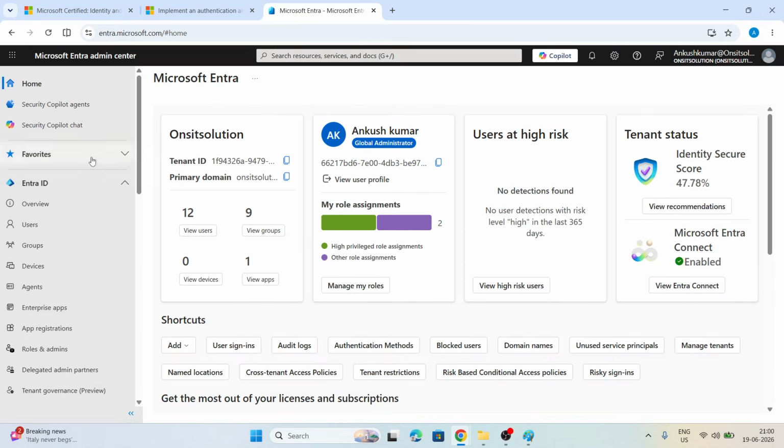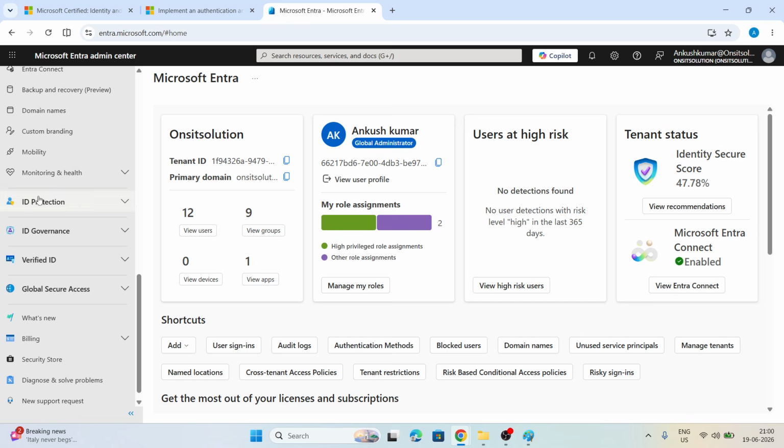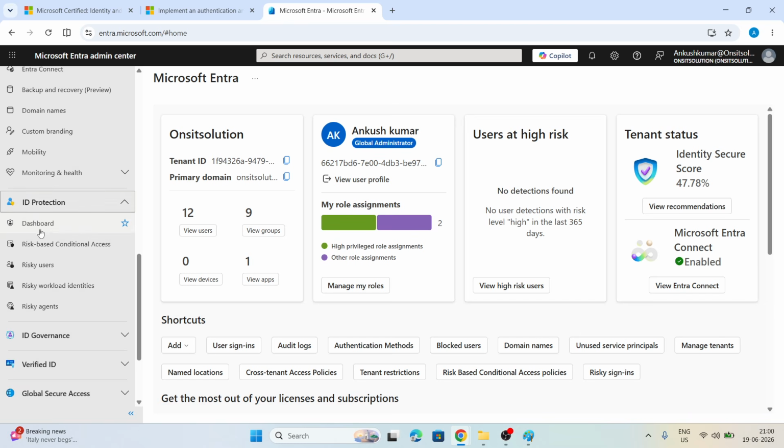Now, if I go to the Microsoft Entra Admin Center, here is identity protection. We can see the dashboard, risk-based conditional access, risky users, risky workload identities, and risky agents.